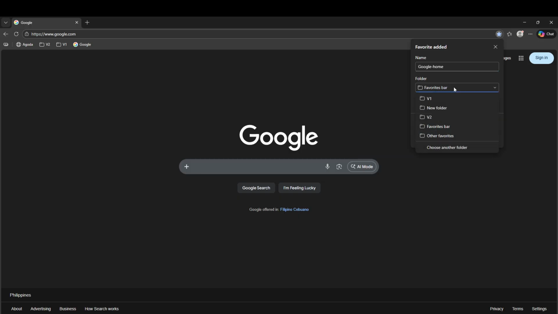Next, choose the folder. You'll see options like Favorites bar and Other favorites. The Favorites bar places the bookmark right below the address bar, so it's visible and one click away whenever Edge is open. This is perfect for sites you use multiple times a day.